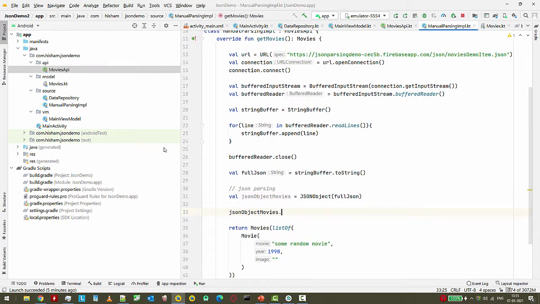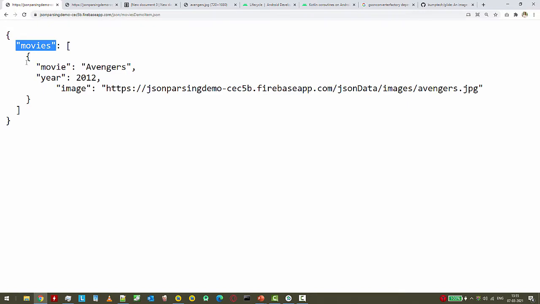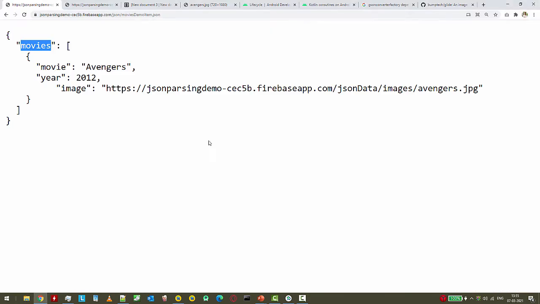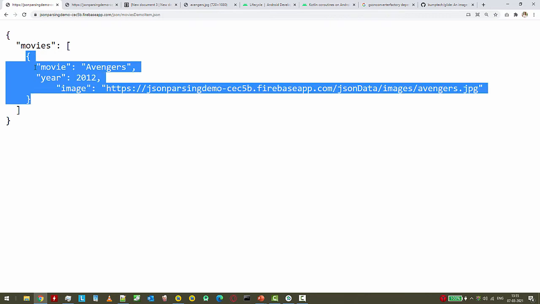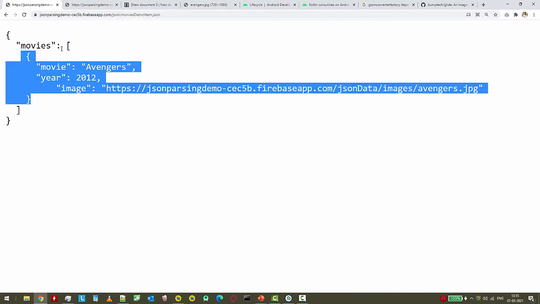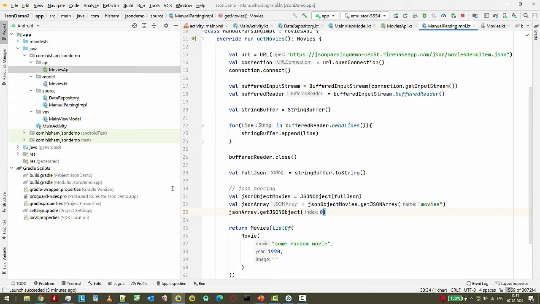So jsonObjectMovies.getJSONArray. And what is the name of the JSON array? We know that it's movies. So let's put it. We have a JSON array. Now from this JSON array, we know from our JSON that there is another object. So let's find jsonArray.getJSONObject, but this time we need to provide an index here, right? So the index is 0 because this is the first item, so we'll provide 0 here. JSON object, okay, let's call it jsonObjectMovie.